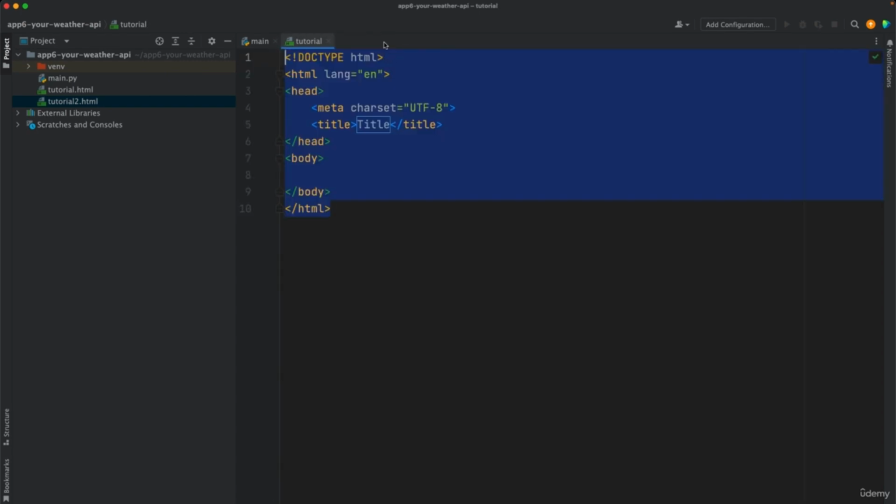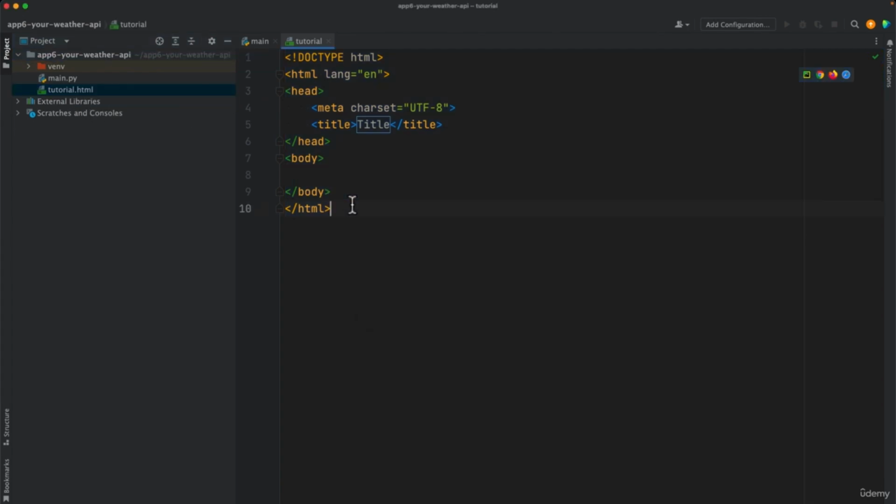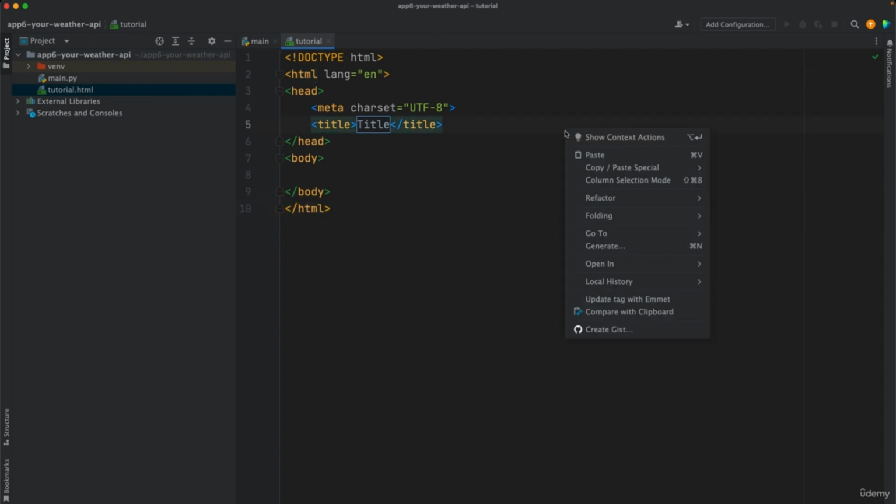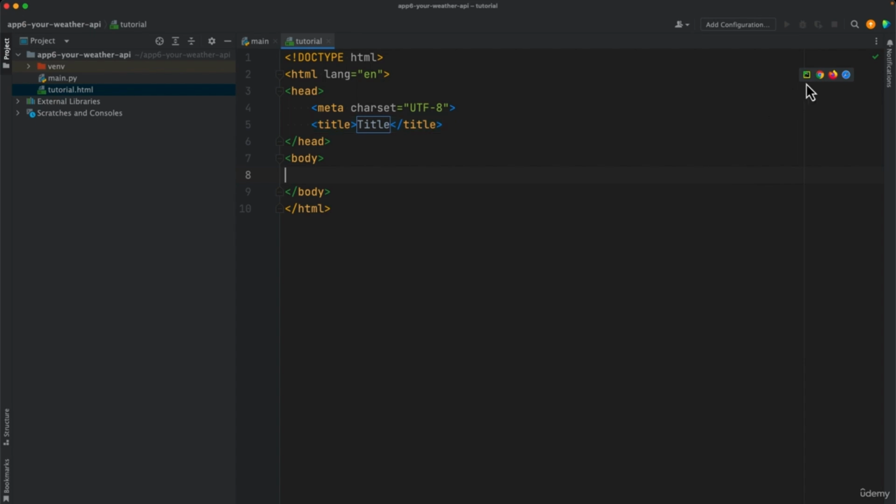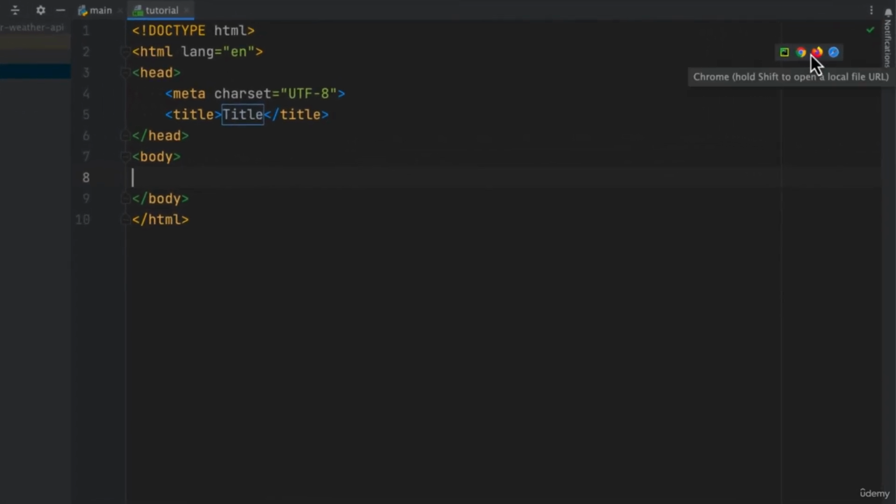So every HTML page, every HTML document needs to have that code. So I'll delete the tutorial2.html and keep tutorial.html. Now, this is an HTML document and you can open it by right clicking and going to open in browser and open with one of your browsers, or you can just click one of these icons here if they show on your PyCharm.